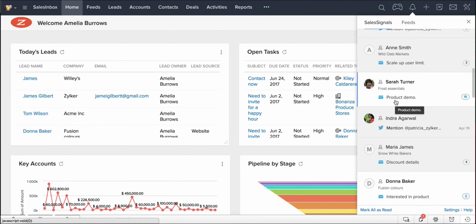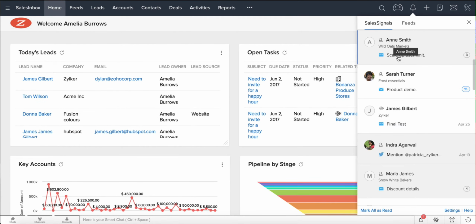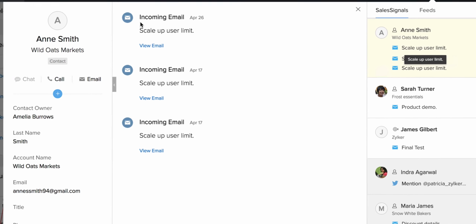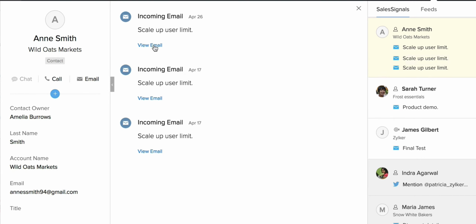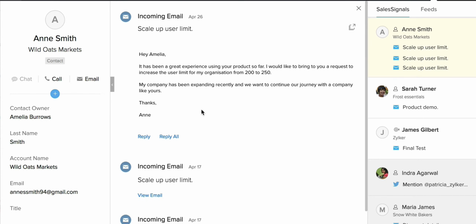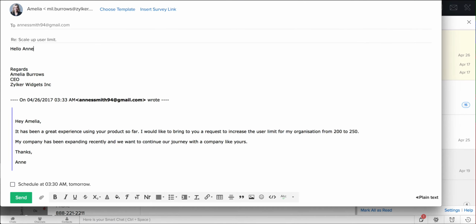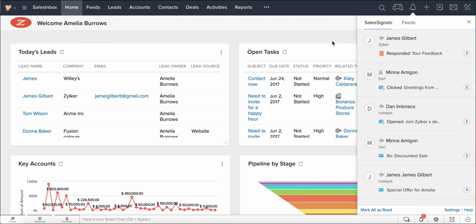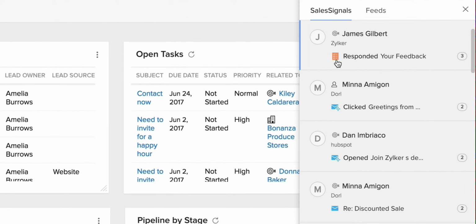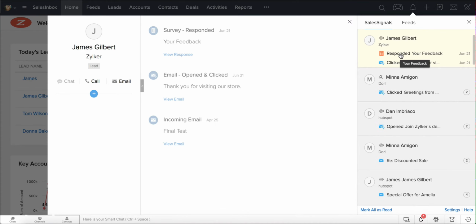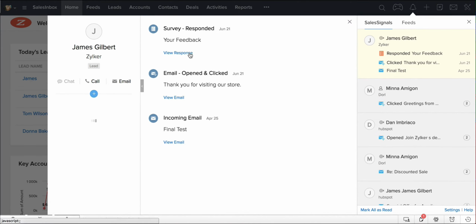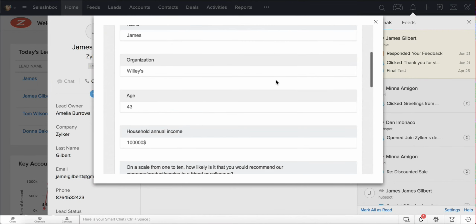Let us check the notification from Ann Smith. She has sent an email. You can click on the View Email option to see the content of the email and send her an instant response by clicking on the reply button. Now look at this notification from James. The icon denotes that he has filled in a survey that was sent to him. You can click on the notification and click on View Response to check the survey instantly, which he has filled.